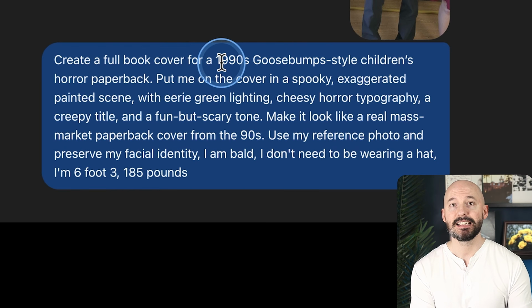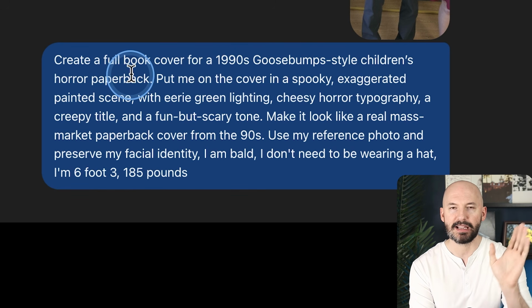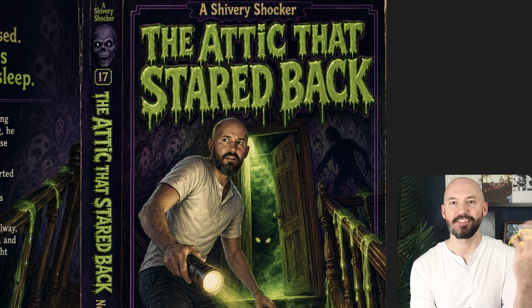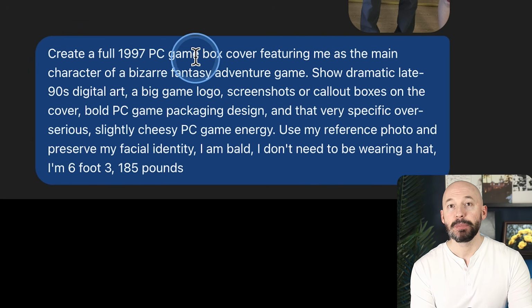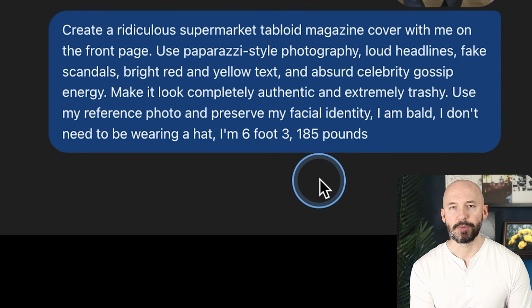You could ask for a 1990s Goosebumps style horror paperback. Again with the horror, but I guess that's okay for Goosebumps. And then there's me in the attic that stared back. I mean, yeah, whatever. That's funny. I tried a similar thing here with a 1997 PC game box cover. And yeah, I like it. Oh my god, this one is so funny.